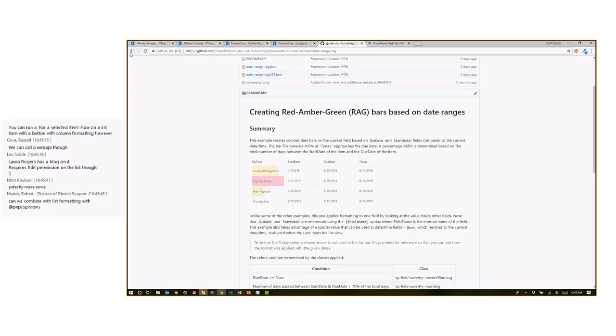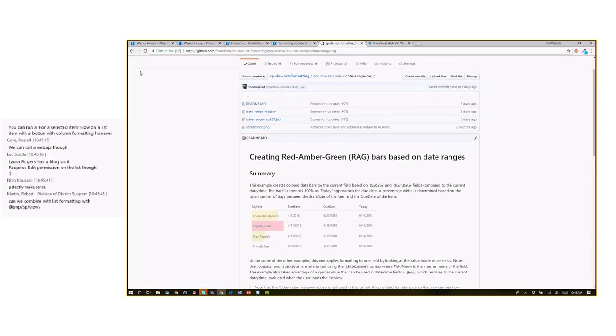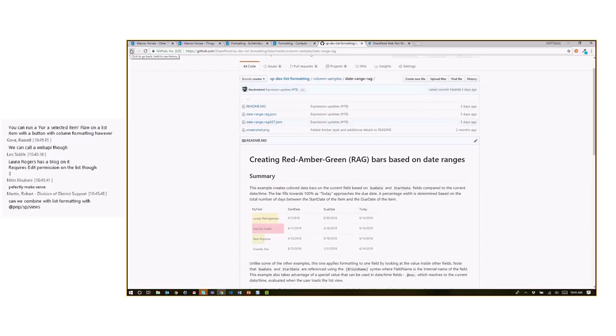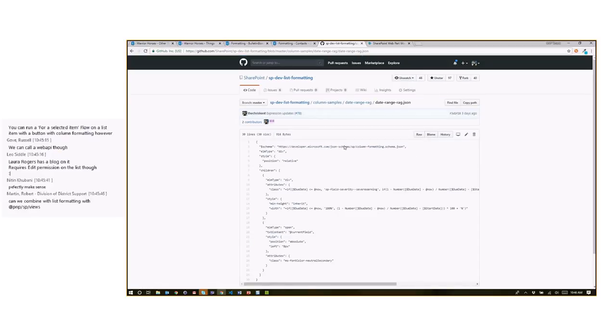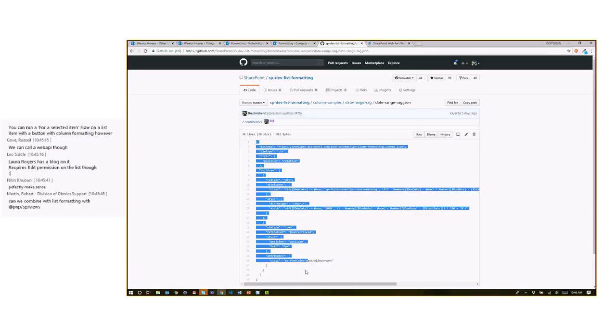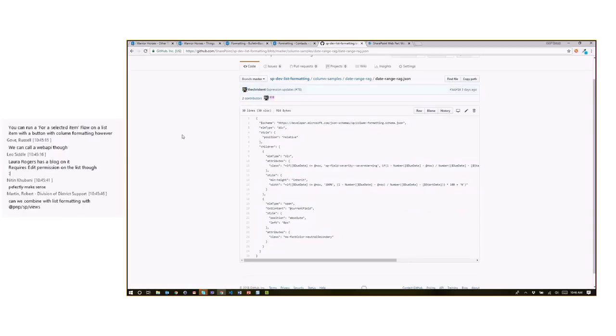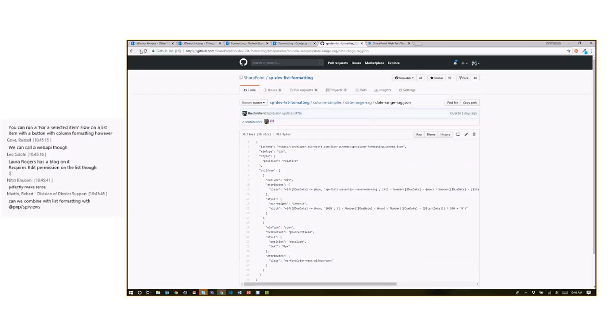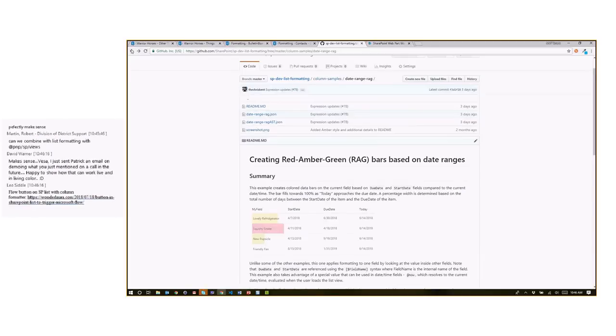Cool. Get the repo, get all the samples. Exactly. There are a lot of samples available, and you just download the JSON file, drag and drop that in the column formatter or view formatting in the future, and boof, it will magically work. Sure, there might be some dependencies on the structure of the list or the fields, but those are written in the README file as well. Now, if you want to contribute, feel free to contribute your samples to this repo as well.